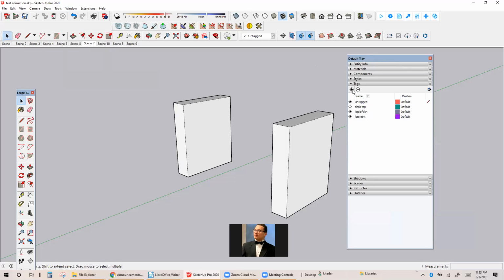And then the plus sign allows you to add more layers. Then you select a layer, double click on it, and give it a name. You can call it left, right, leg, whatever you want. Okay, I think I get it now.